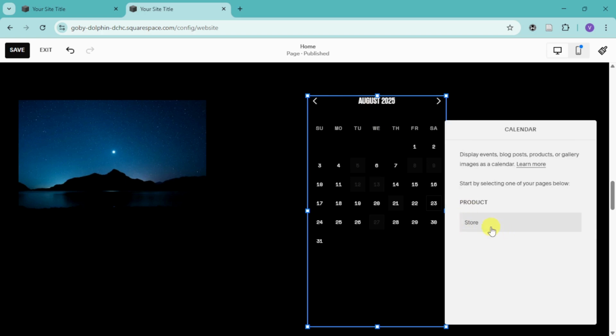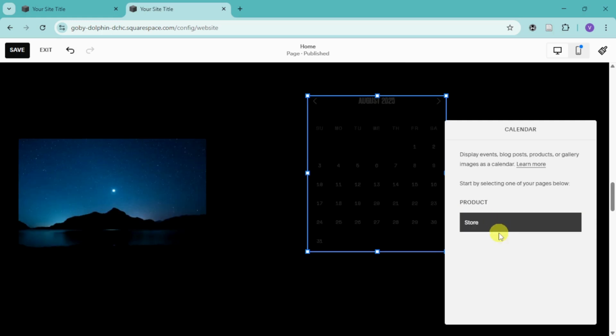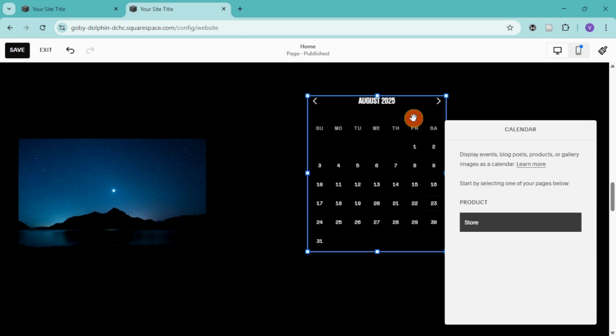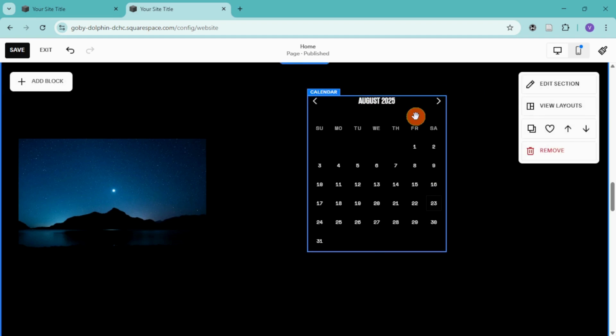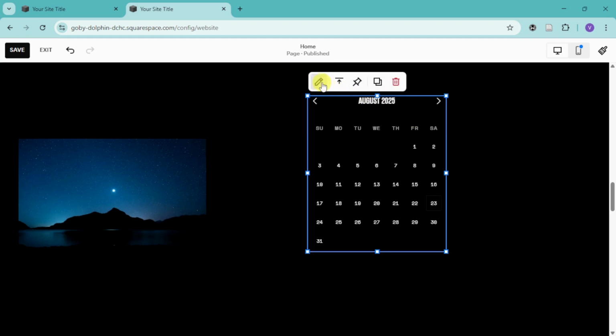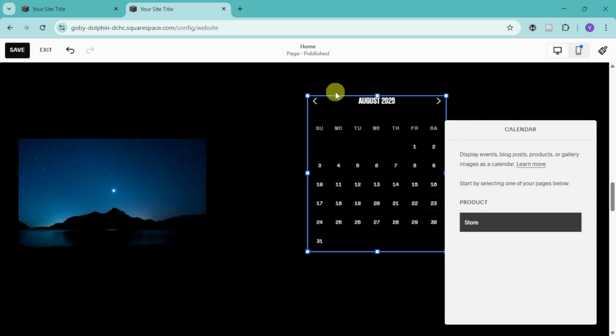You can input or display events, blog posts, products, or gallery images as a calendar. You can input your products for your store. And also in this case, you can edit this calendar in order to change its layout as well as its design altogether. So that's how you add calendar blocks in Squarespace.